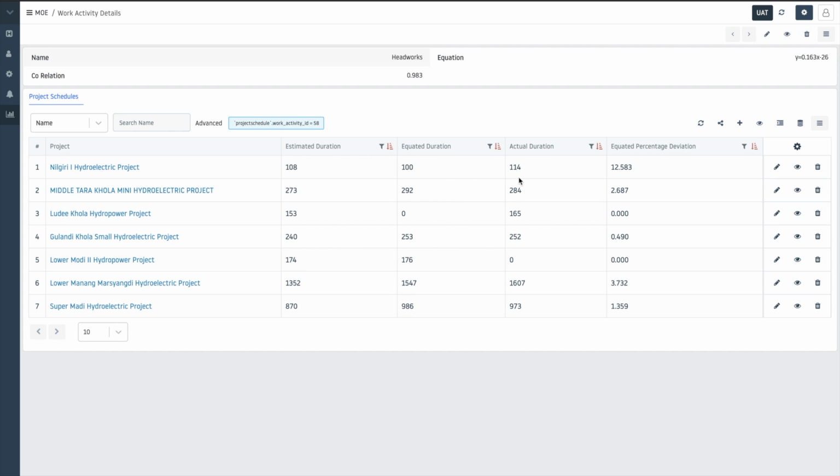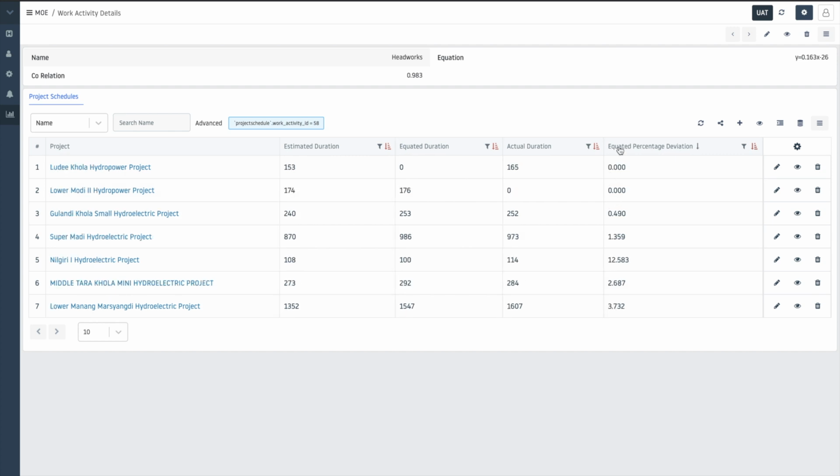So 100 versus 140, 292 versus 284, or you can see 253 versus 252, given in percentage. If you sort the percentage, you can see deviations from 12% to as little as 0.5%, or 0.49%. And this is on the basis of only 7 projects that have included this activity. It works. Now you can decide whether you want to take these things into consideration or not.